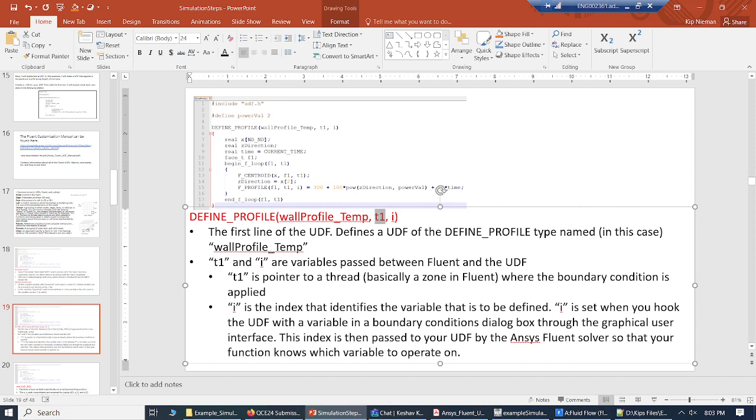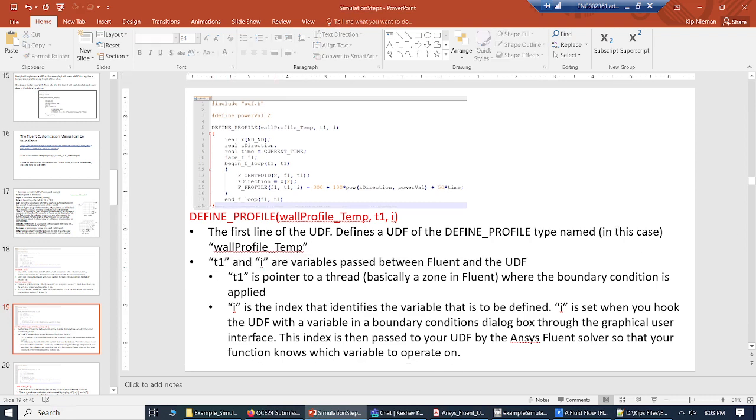The second argument, in this case, is t1, and the third argument is i. These are basically variables that are passed between Fluent and the UDF. So t1 is a pointer to a thread, which is basically a zone in Fluent where the boundary condition is applied, and i is the index that identifies the variable that is to be defined. i is set when you hook the UDF with a variable in a boundary condition dialog box through the graphical user interface. This index is then passed to your UDF by the ANSYS Fluent solver so that your function knows which variable to operate on.